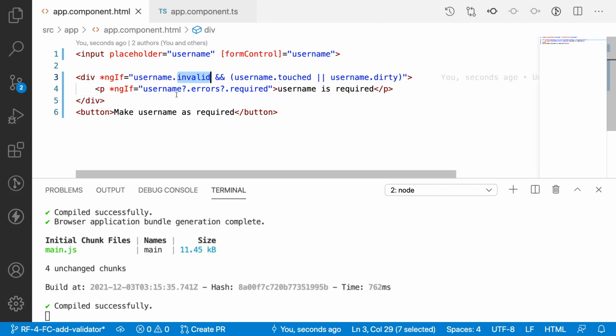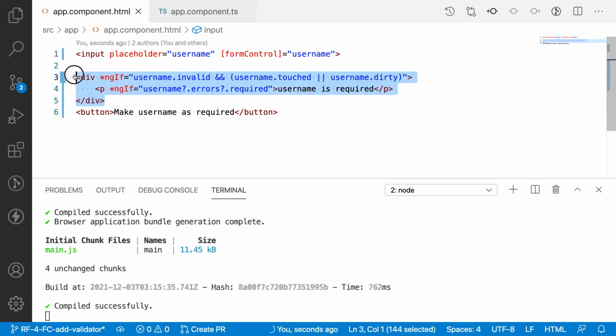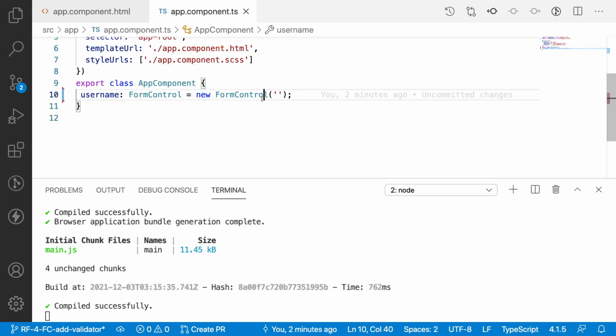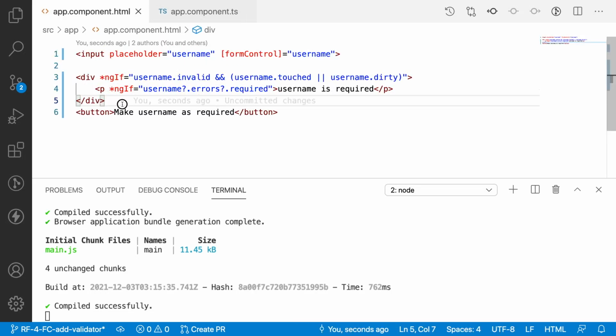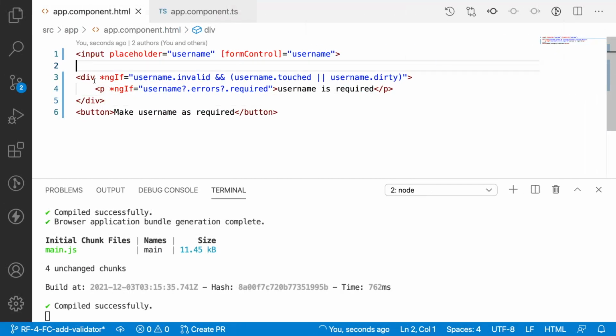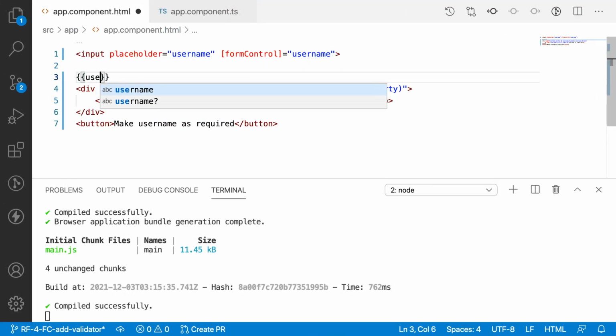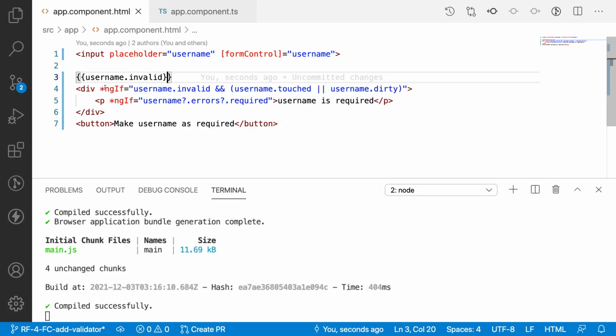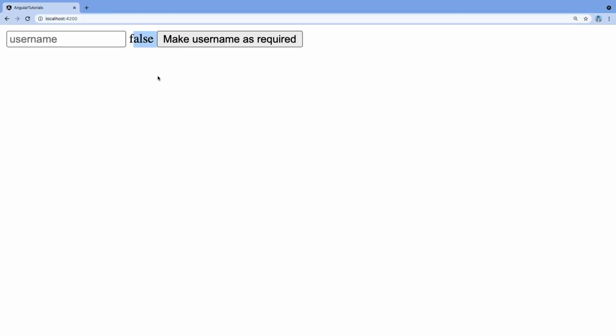This will be invalid only when the control is clicked or touched and some value changes are made. Then only will this value be a required field. But for the first time, this username has no validations. That means this div will never be printed in my HTML. If you go back and click here, come outside, click here, come outside, there is no validation. Why? Because if you check username dot invalid, it is false, because it is valid. For the first time, it does not have any validations.